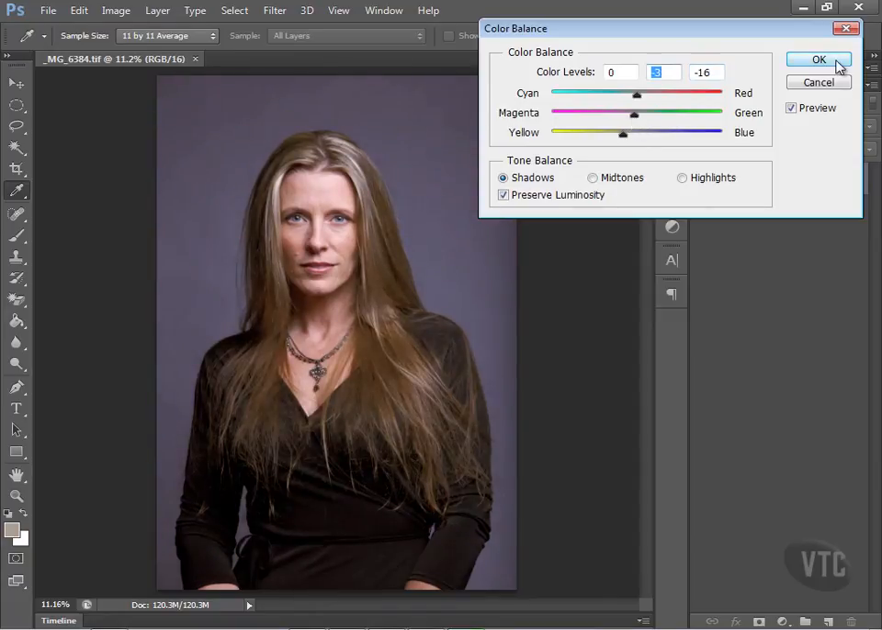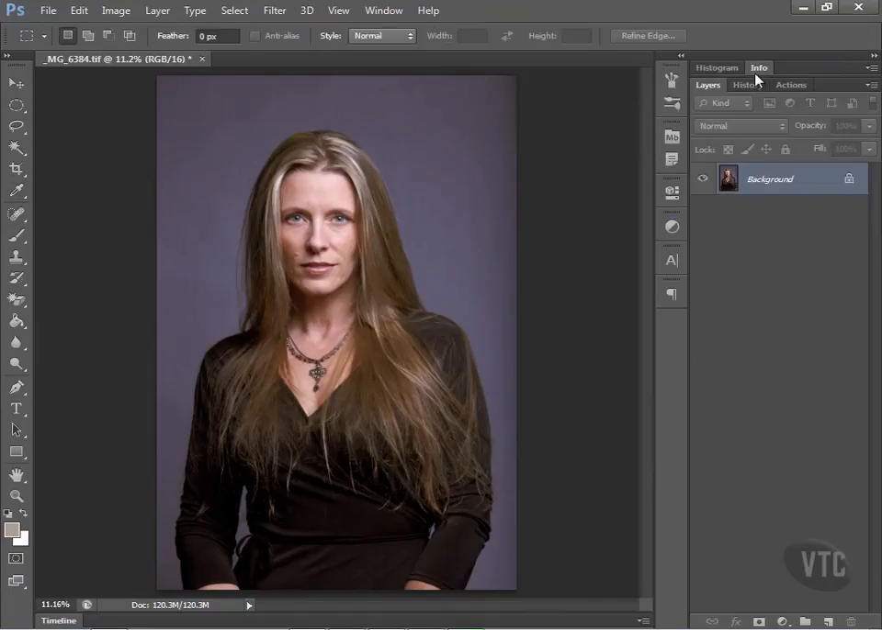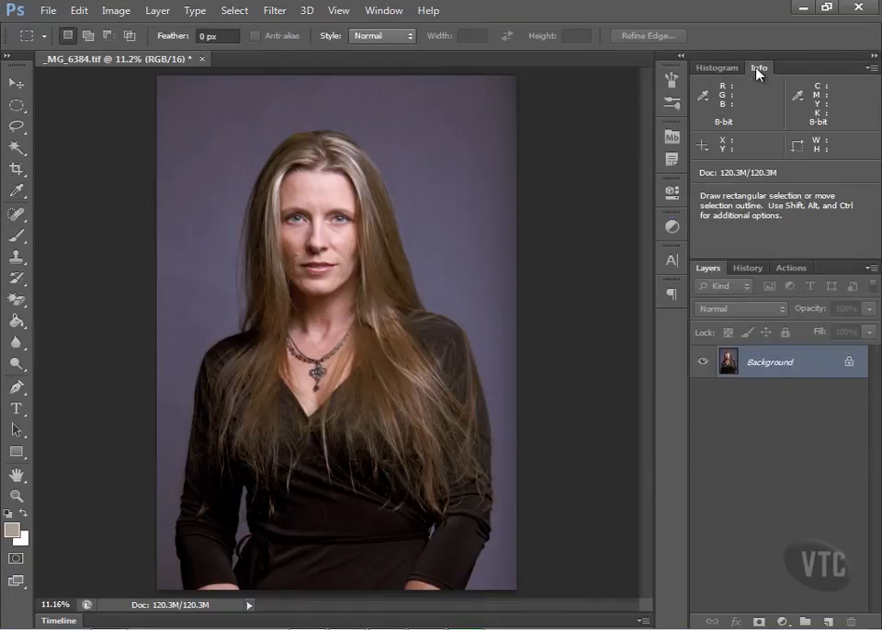Let's see how this rates. Let's click on the Info tab. Take our cursor, put it in the image. I know this background is neutral gray, so those RGB values, I'm looking for those to be up quite a bit. And I'm seeing over here, you're going to look at this area right here, and the blues still have a predominant influence on this image, even though my eye tells me it looks good.